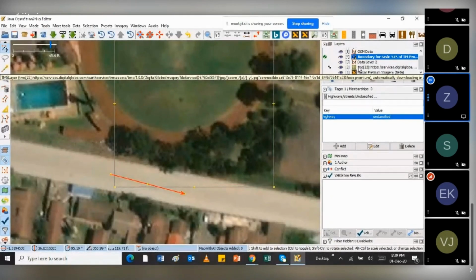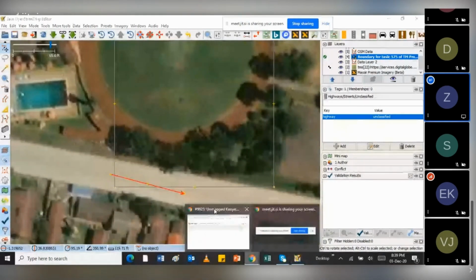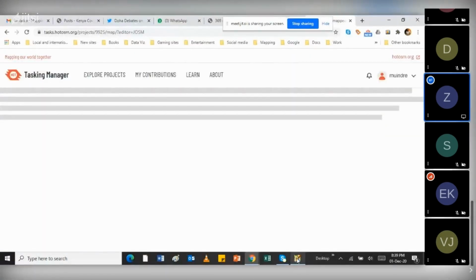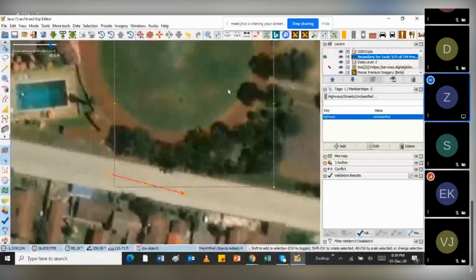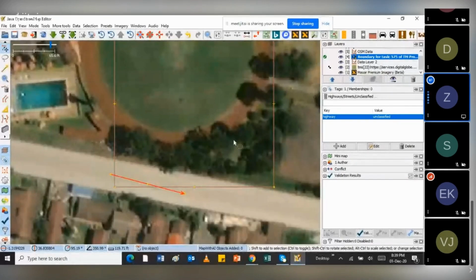The other thing I forgot to mention is what it did: it combined the data plus the imagery. Instead of going back and selecting imagery, it picked both. You can see the imagery that was set up on the tasking manager is here. So I didn't have to go again and change the imagery because it came like a package: the data plus the imagery plus the specific area that I am assigned to work in. It all comes together.